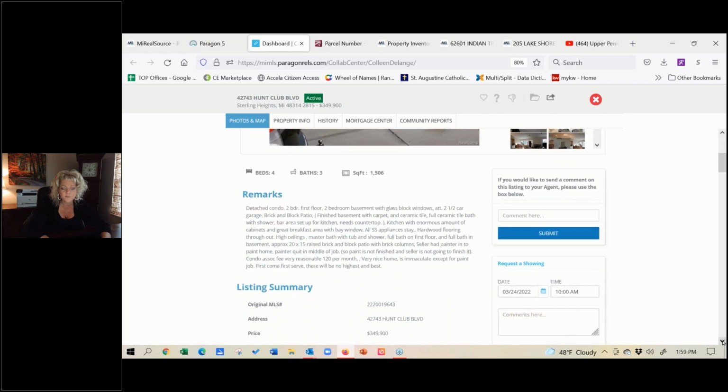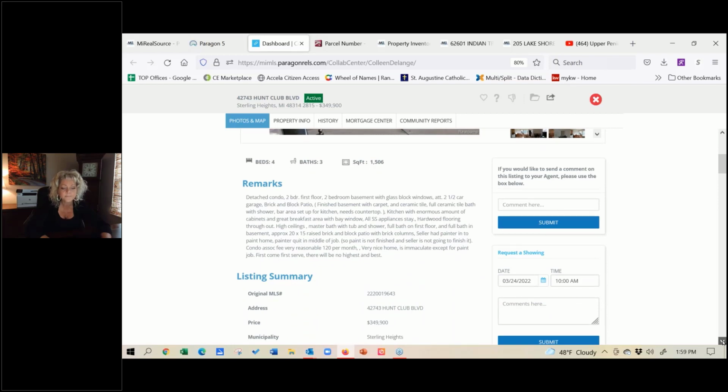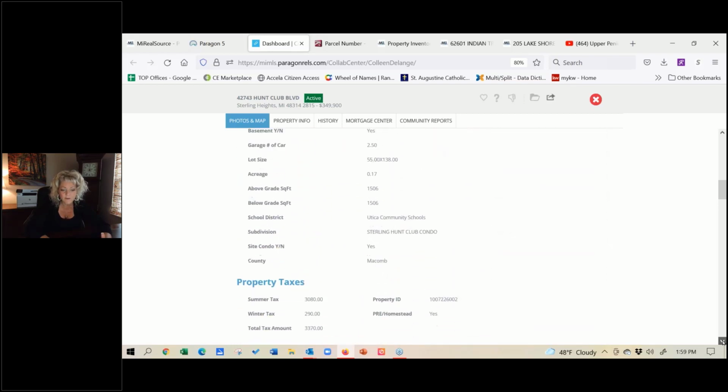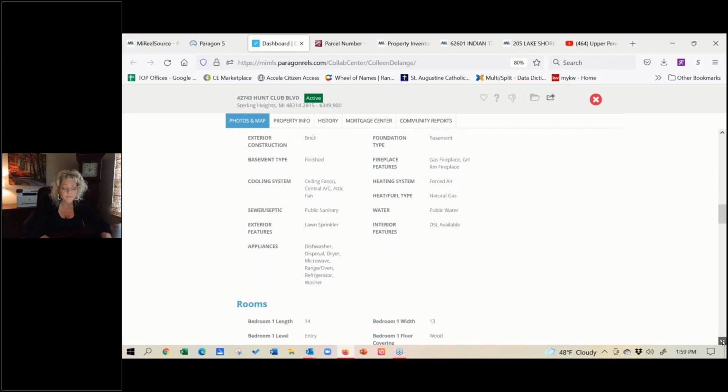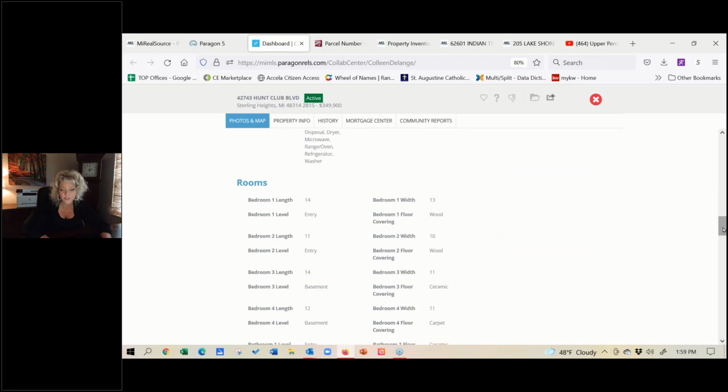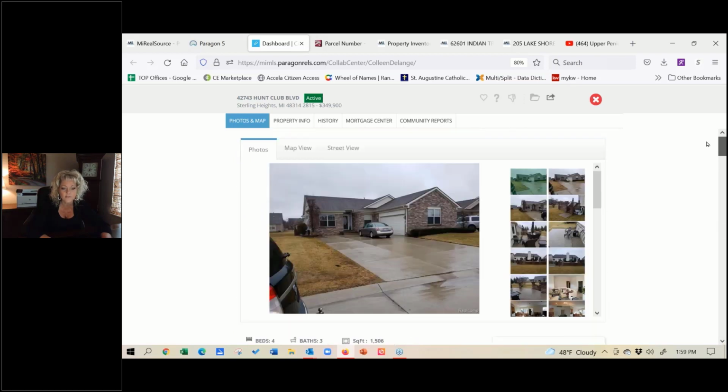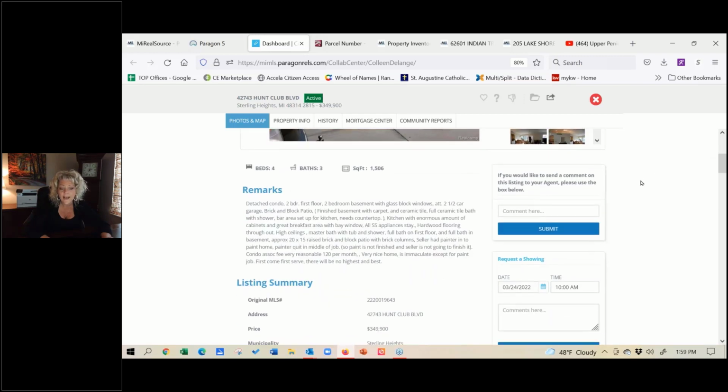They can see the bedrooms, bathrooms, but it does something else. It gives them the basic MLS information. It gives them the room sizes, the dimensions, the floor coverings, all that good stuff. But right here, they can ask you a question as their agent. They can also request a showing.